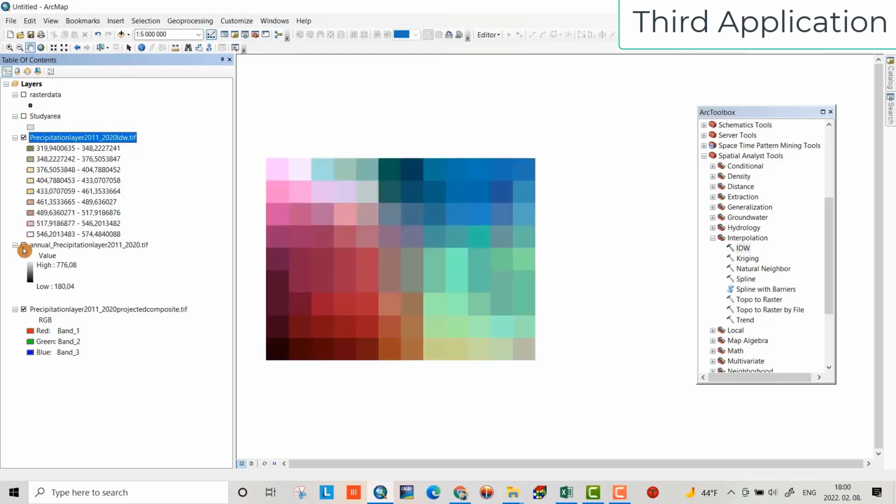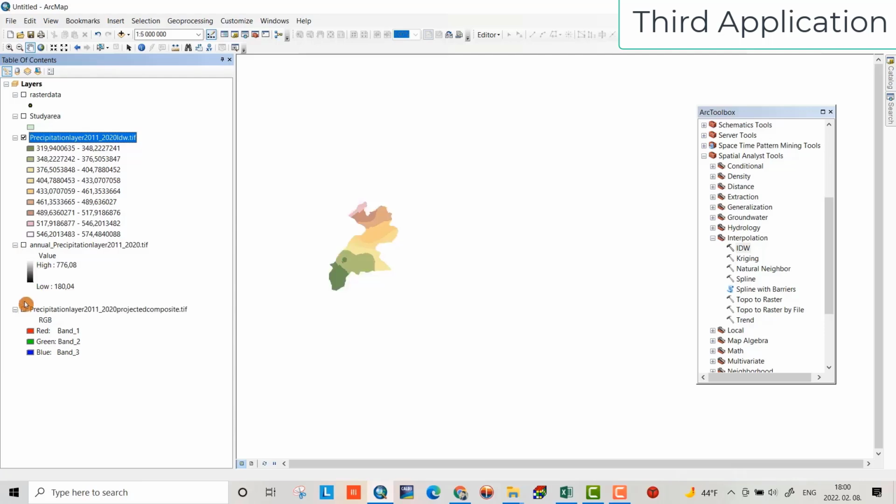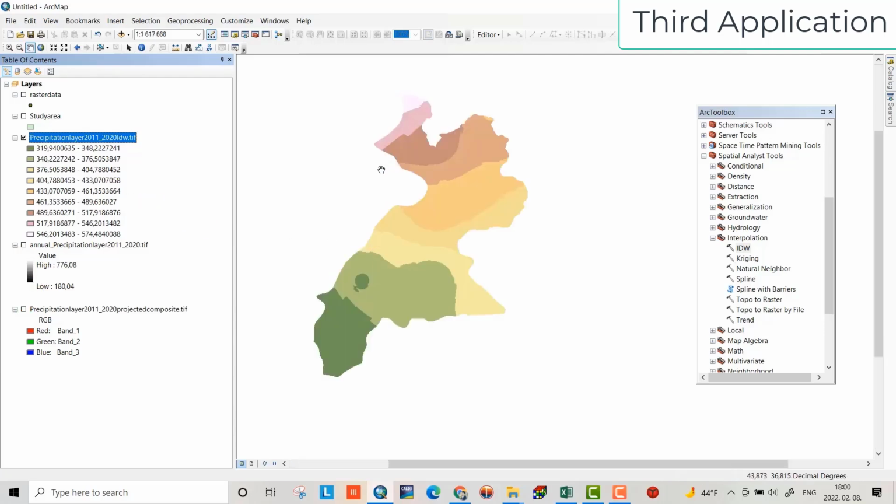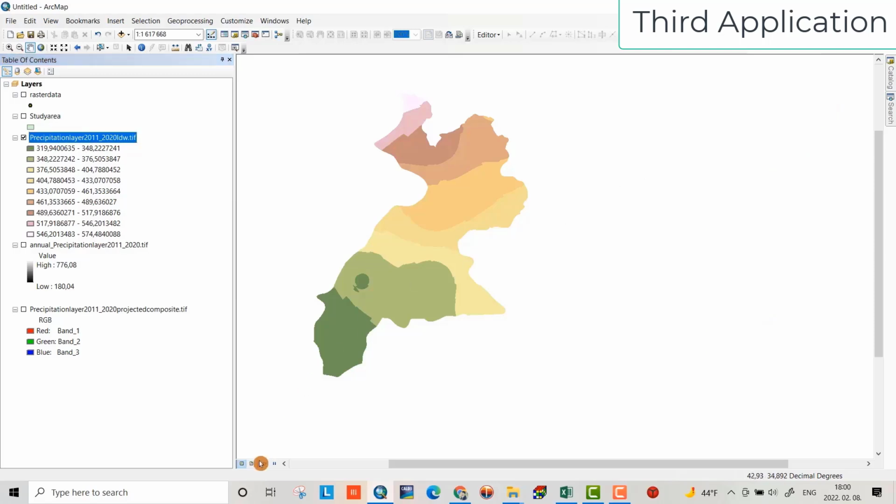Let's see the result. Okay. That is a map for precipitation, or a precipitation layer for our study area. Let us make a layout for it. We don't need this one anymore.